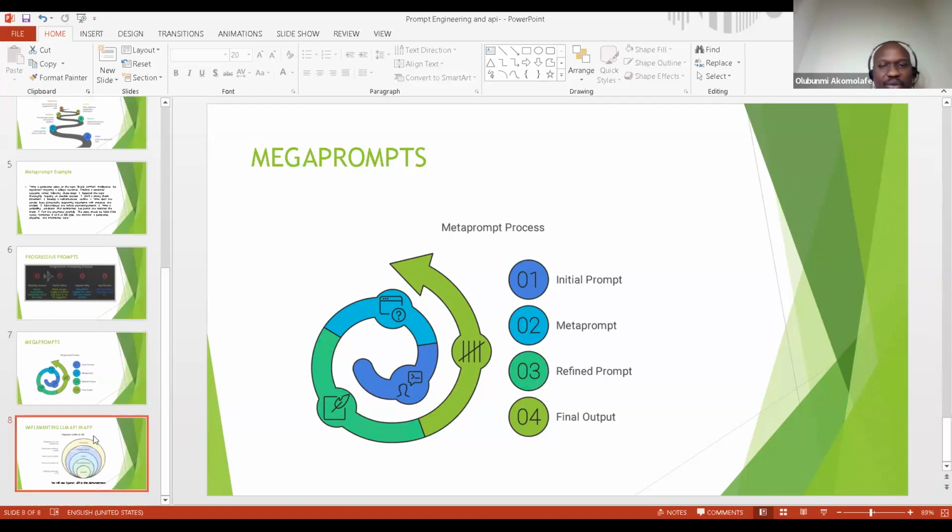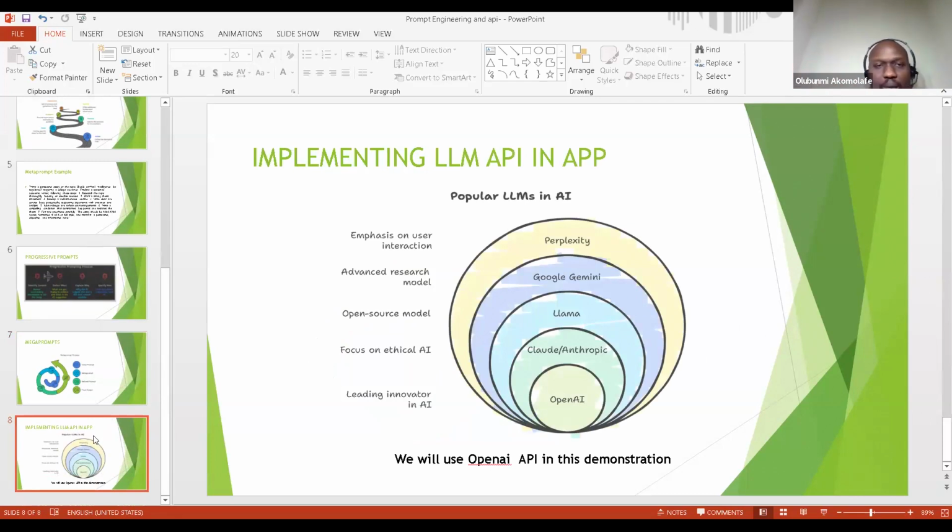And most of the time when you are looking at using your API, these are the most popular large language models that you can use. OpenAI, Claude. OpenAI is like the leader because they have more research. They have a lot of research funding to really be the global leader. But Anthropic is also following immediately. Then you have Llama, Google Gemini, and Perplexity.